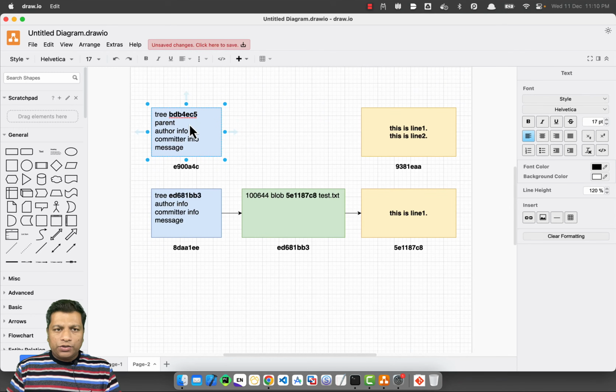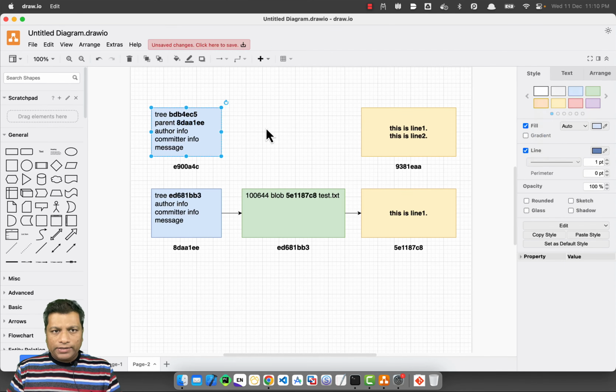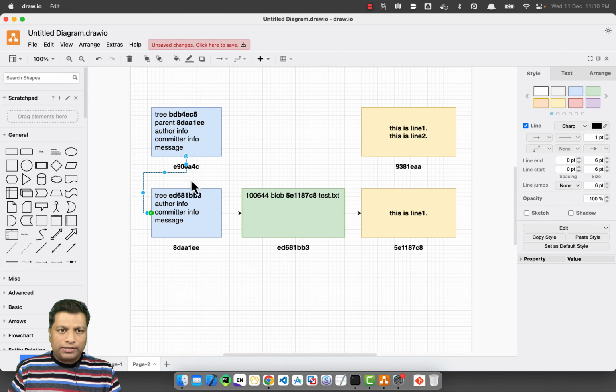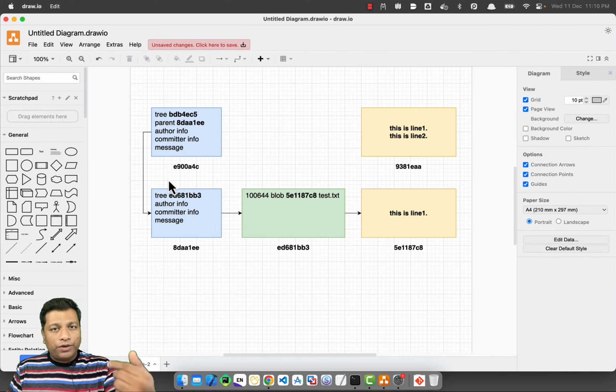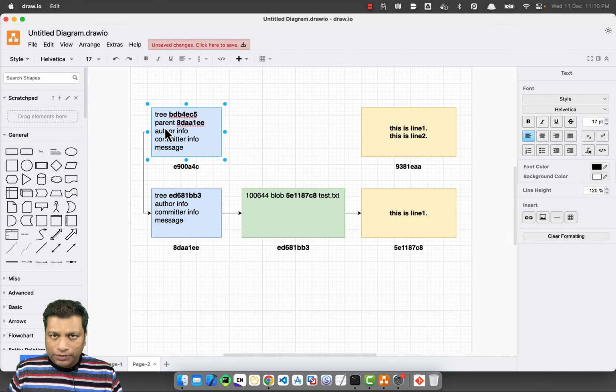So if I look at this, I can say that it is pointing to my previous commit here. That's it. So whenever you have a next commit, it's always going to point to the previous commit by having a pointer called a parent, right?